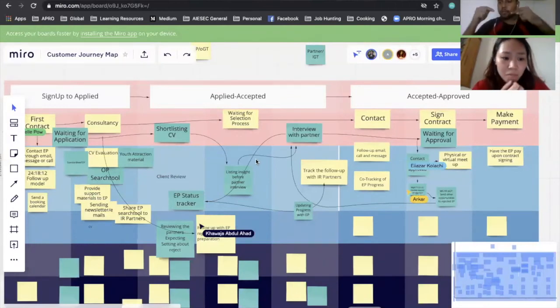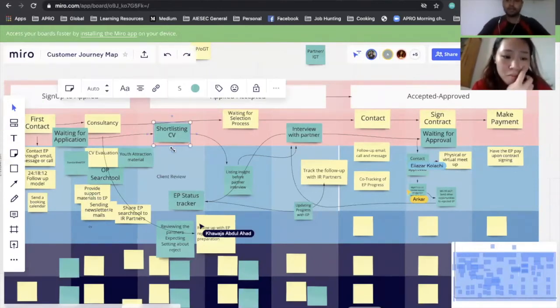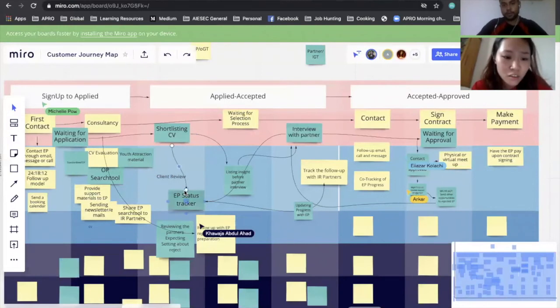Guys, I have one thing. We can link both shortlisting and interview with partners. So it's an EP status tracker that we can link from the beginning, both of them, but you shouldn't cancel the interview with partners.